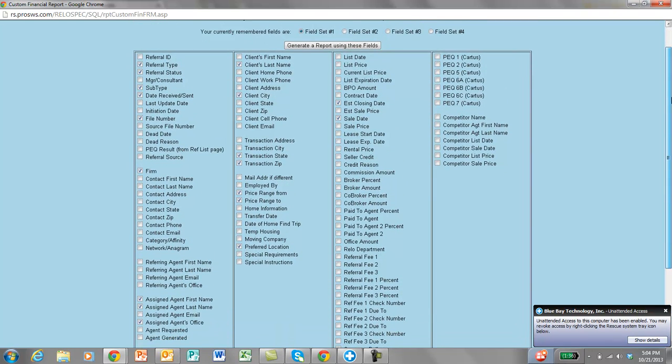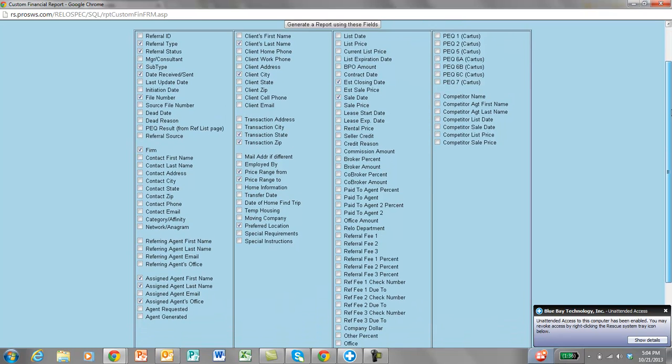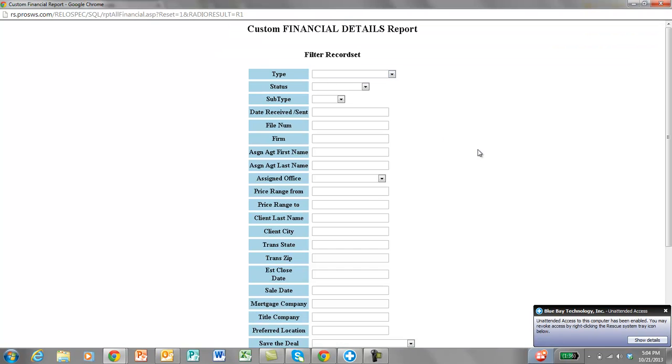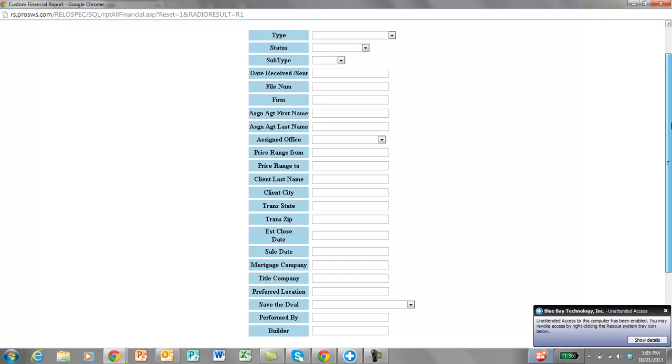I've done a printout of the screen, which I'll give to you in a PDF, so you don't have to try to get that off of here. Once you've put everything in here exactly as we've put it, go ahead and click on Generate a Report using these fields. The next thing is the filter page. Everything here is going to show up in your report.